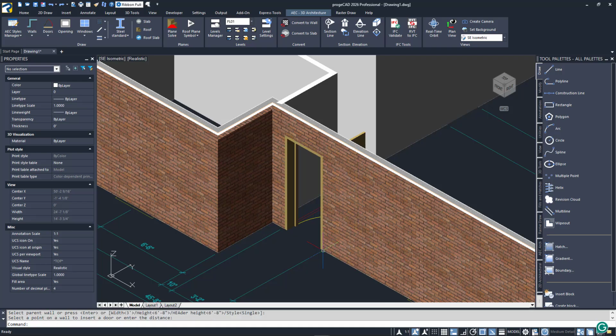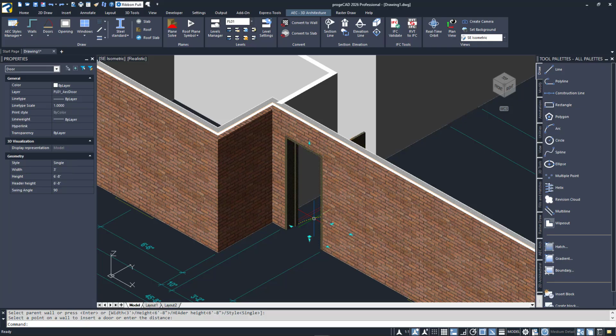As usual, I'll press Enter to end the insertion. It's a good practice to check an object's properties to make sure it's created correctly. Here I can see that it came in as a 3-foot wide door. I'll change that to 3 foot 2 inch as specified in the reference file dimension.